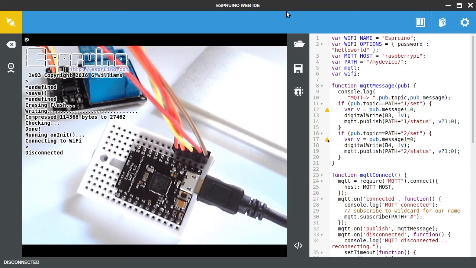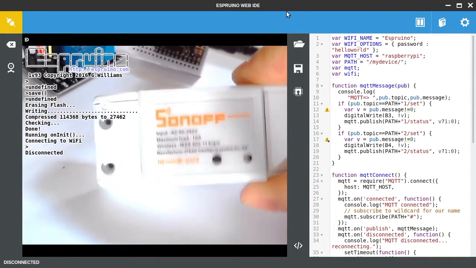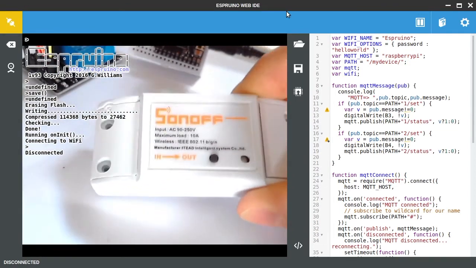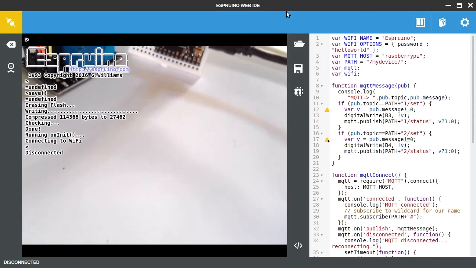I will cover in another video using something like this, which is the S on off, and flashing this with Espruino and using this to control whatever you want as well. So stay tuned for that one.